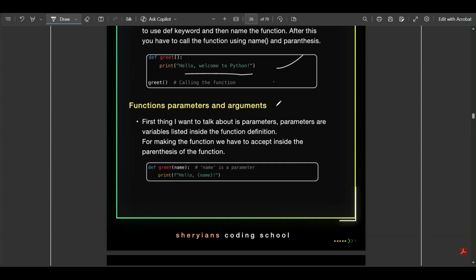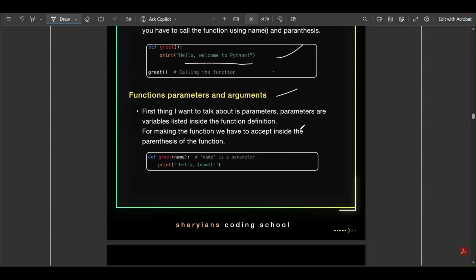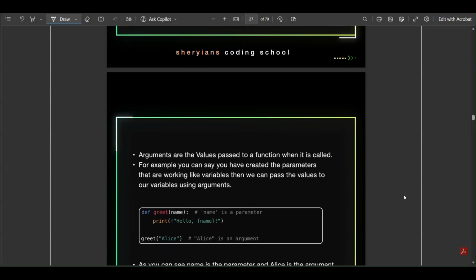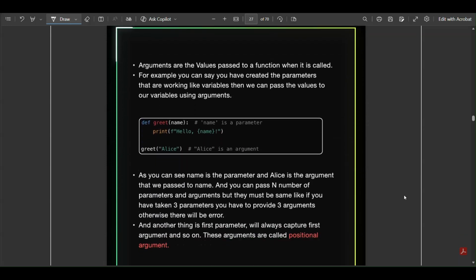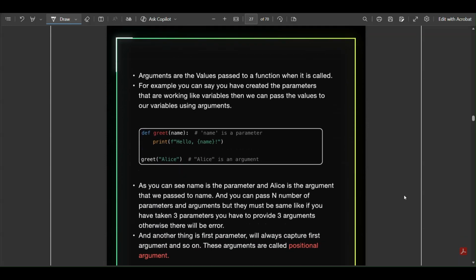Okay, function parameters and arguments. First thing I want to talk about is parameters. Parameters are the variables listed inside the function definition. For making functions, we have to accept them inside the parentheses of the function. Okay, so now let's talk about arguments. Arguments are the values passed to a function when it is called. You have created the parameters that work like variables, then we can pass values to them using arguments.